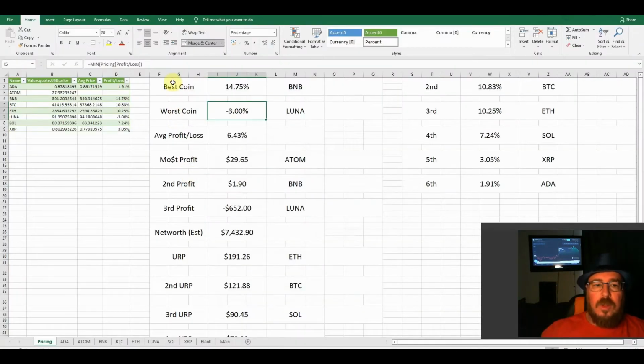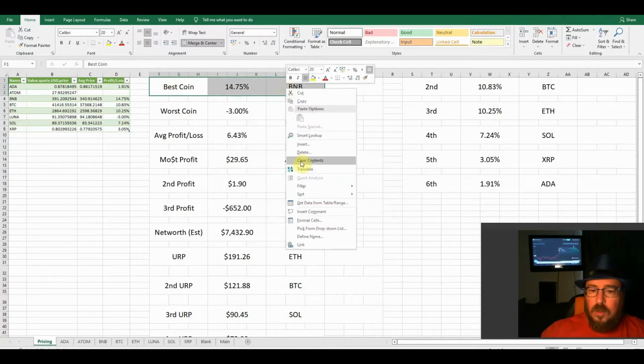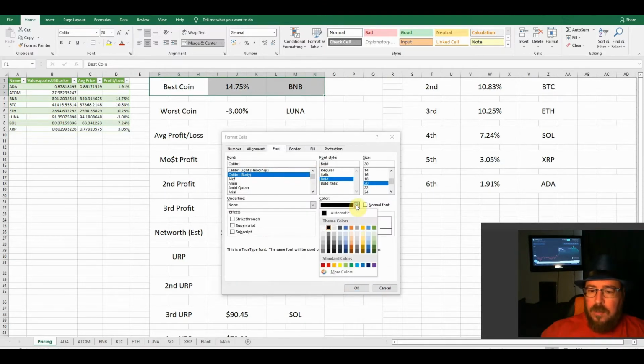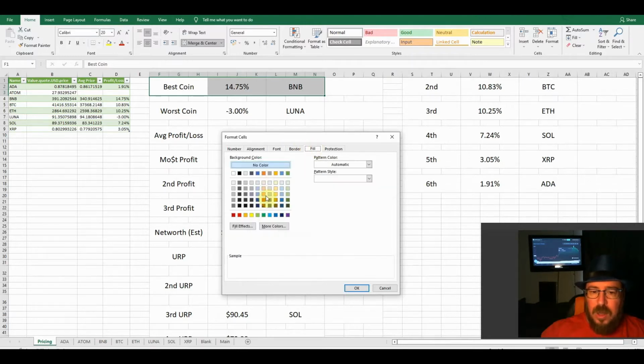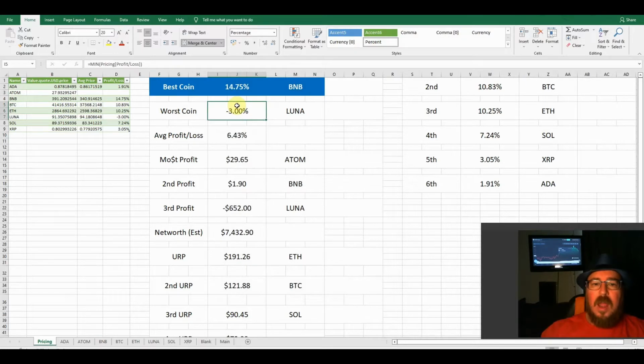I'm going to just fill in the colors of our best coins, worst coin, etc. I'm just going to format the cells. I'm going to bold up our font, I'm going to make our font white, and I'm going to fill the cell with a blue color. We'll go with a nice royal blue there, and we'll go OK. There, done. Now I'm just going to fill up the colors of all of these. You know how it's done, so the magic of the internet, you'll see it very soon.